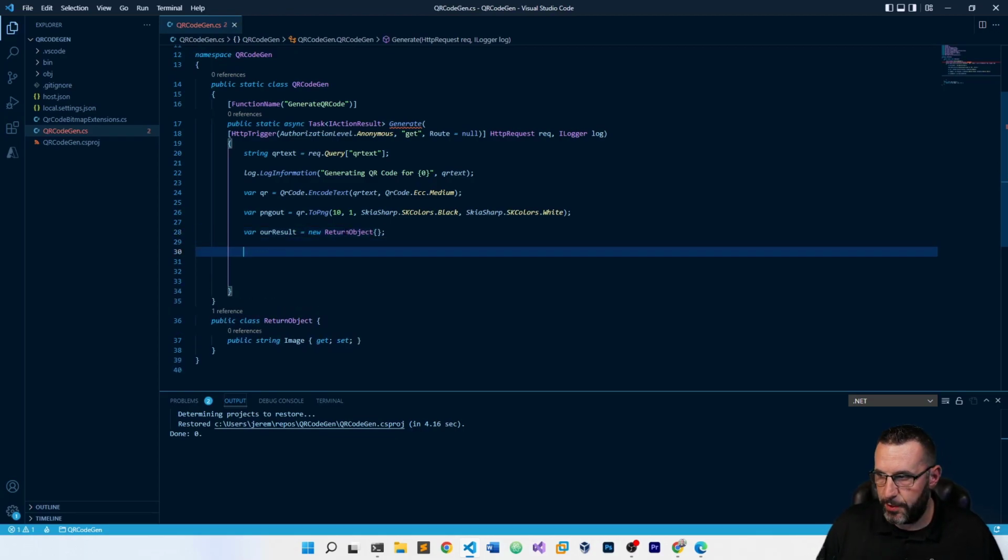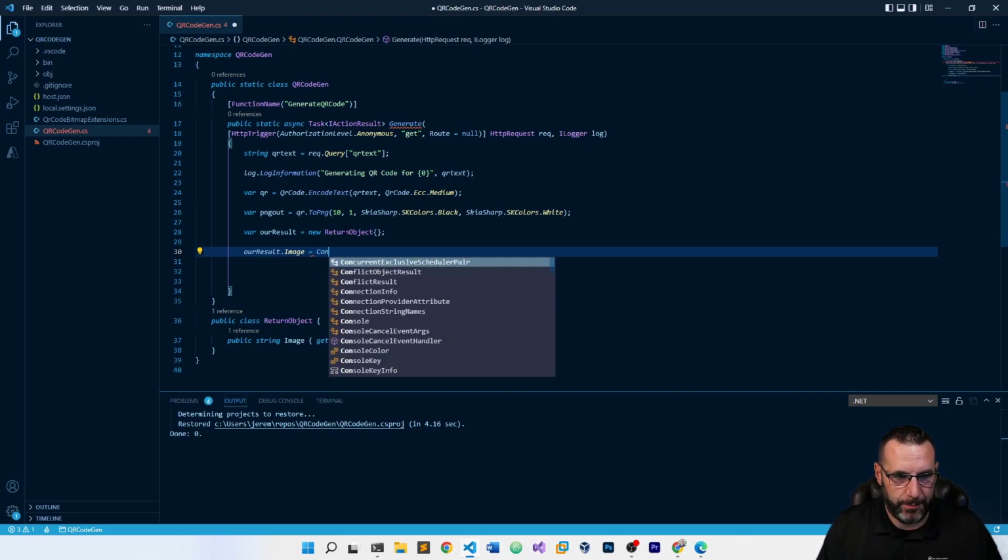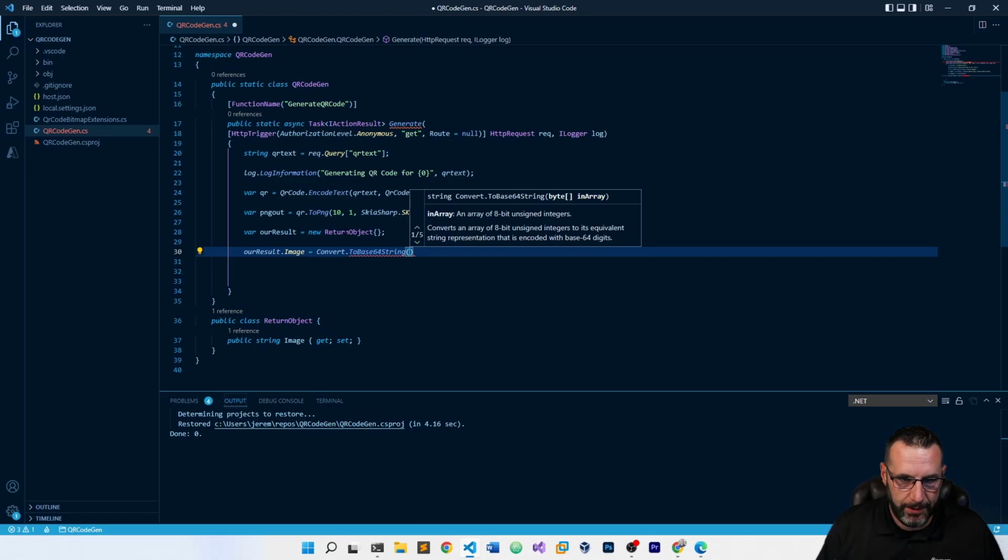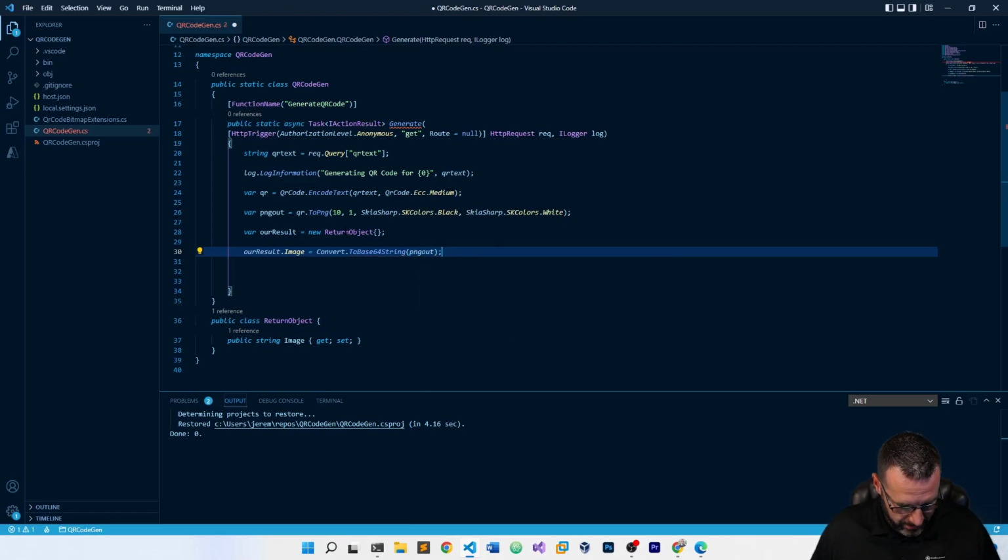So I've created a new return object. And here's what we're going to do. We're going to populate that image property with our PNG, base64 encoded. So we'll say Convert.ToBase64String, PNG out.